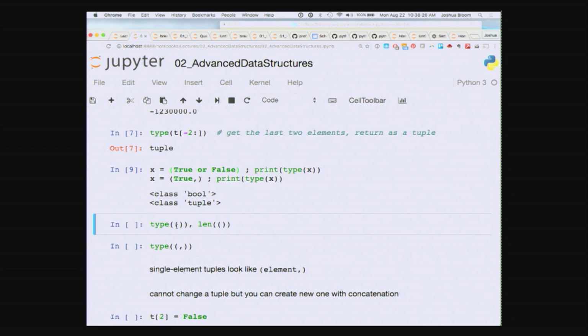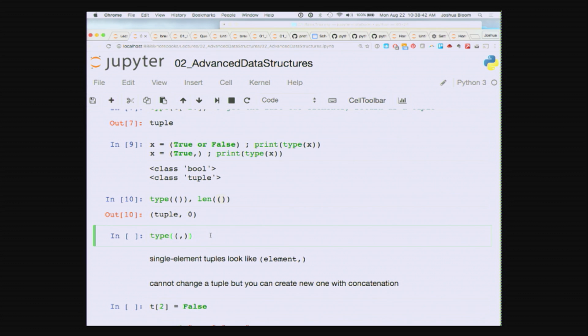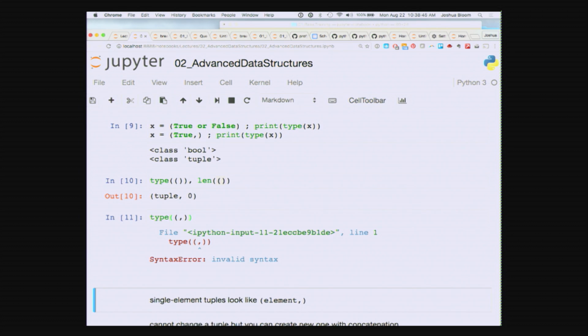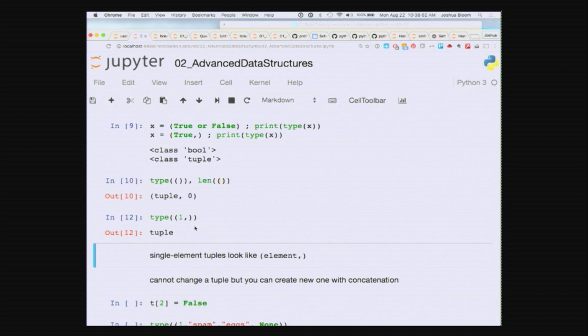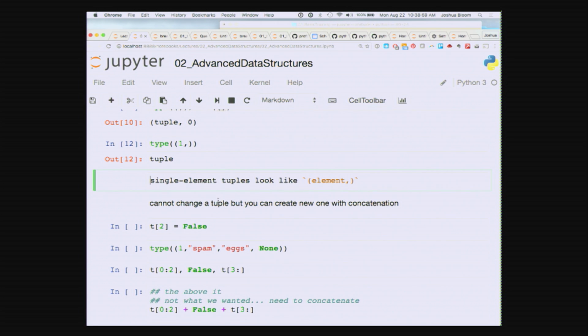Okay? So type of these parentheses and then comma, that's just asking me to do this twice, the length of that. So an empty tuple is just created with open and closed parentheses, and the length of an empty tuple is 0. What's the type of this? That doesn't make any sense. So you can't create an empty tuple with this comma here, but again, we could put one here, and then we get a tuple. All right, so single element tuples look like element, comma.